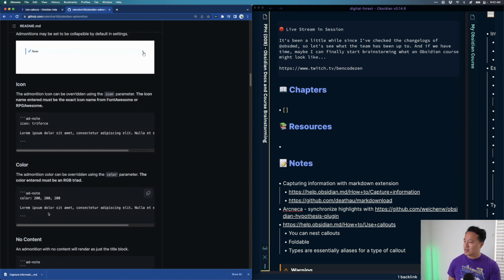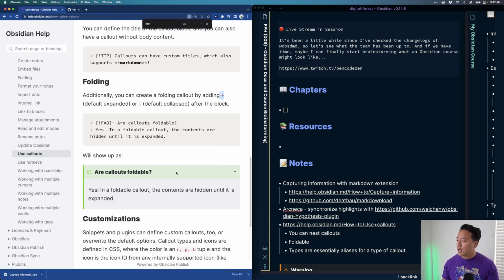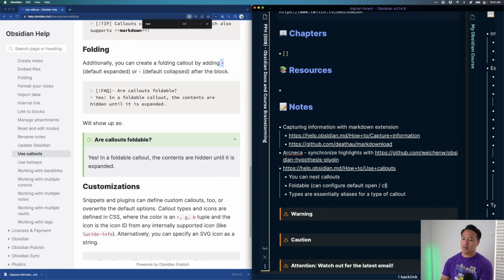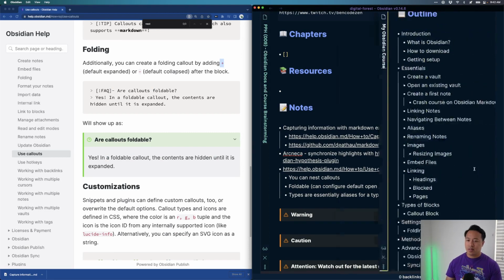Seeing different API designs for how you might represent what's being rendered to the user versus what we see here, represented as plain text. I'm glad that the admonition team will continue working with the team on that, because I think there's a lot to learn from one another. And again, the more we can make Obsidian useful for people, I think that's just great. So, callouts are a big, big, big deal. Can configure default open close. All right, so we talked about callouts.